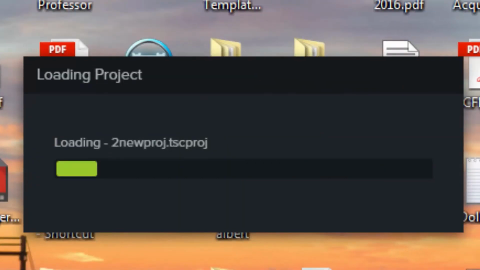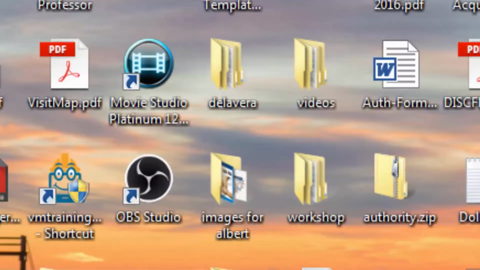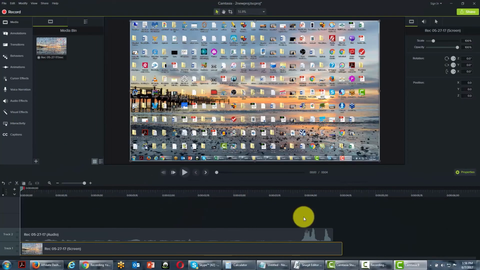And Camtasia will now open that project. Okay, so as you can see, it opens with a TREC file, which is a recording file, an audio file, and any edits that have already been done.